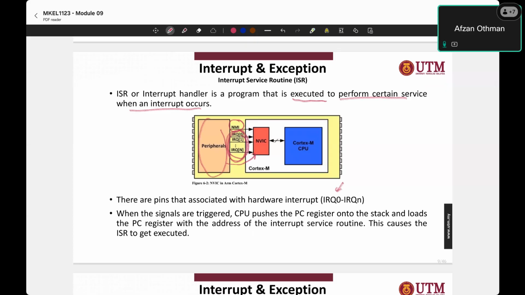When the signal is triggered by the IRQ, the CPU pushes the program counter register onto the stack and loads the PC register with the address of the interrupt service routine. This will cause the ISR to be executed. So every time the interrupt is triggered, the program counter will get the address of the ISR from the vector table. Then after getting the address of the ISR, it will jump to execute that interrupt service routine.